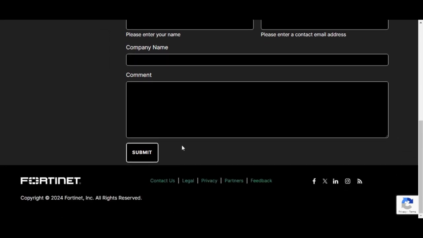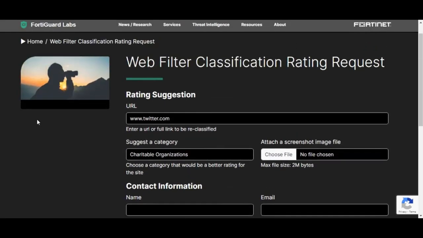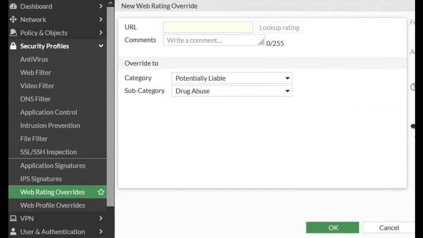You also can override the web rating for an exceptional URL in the FortiGate configuration. But you need to remember that changing the categories does not automatically result in a different action for the website. This depends on the settings within the web filter profile. Okay, let's review the answers one by one using the web rating override option.